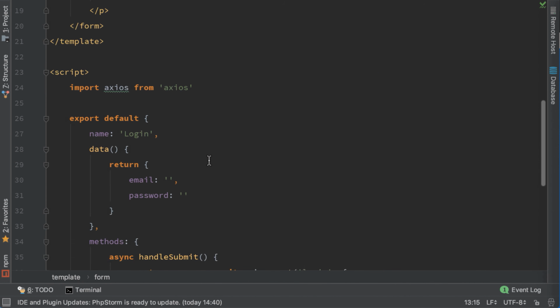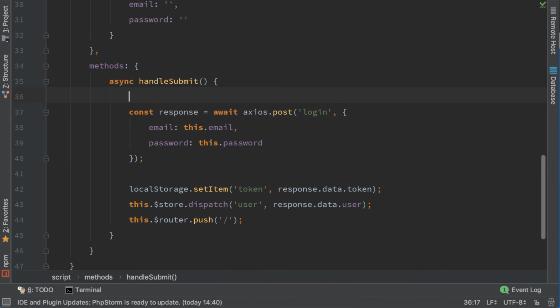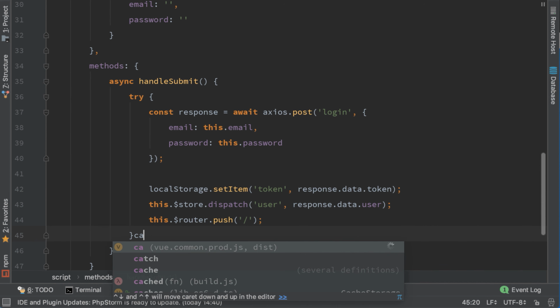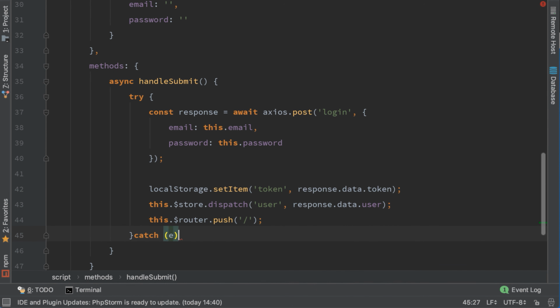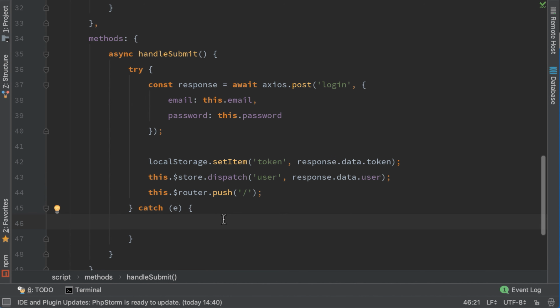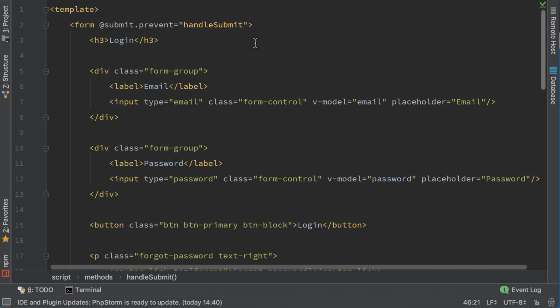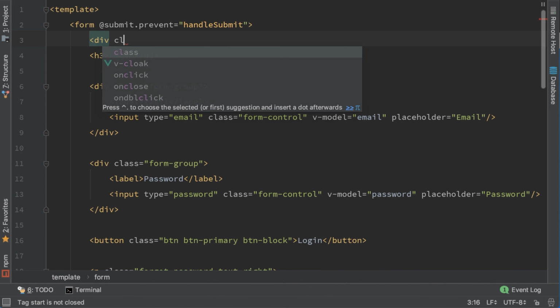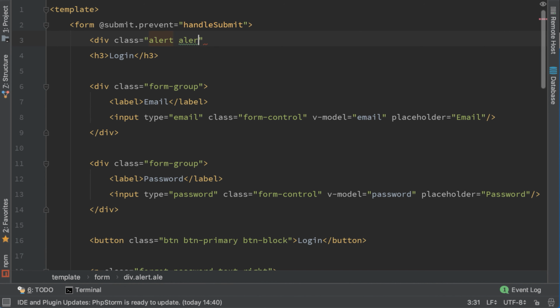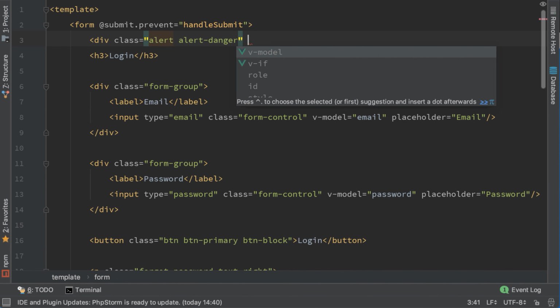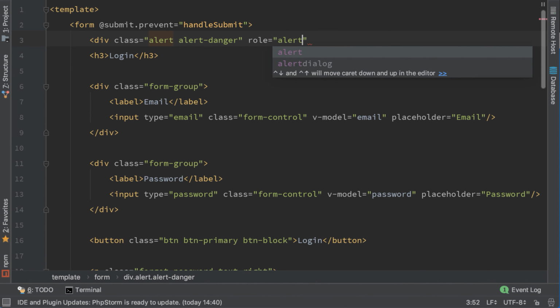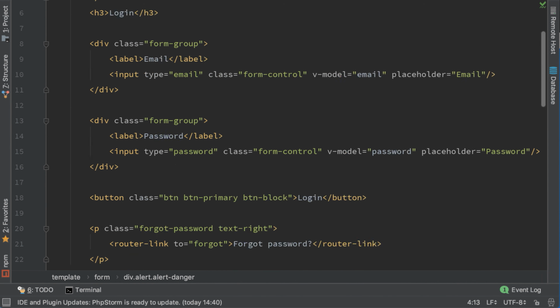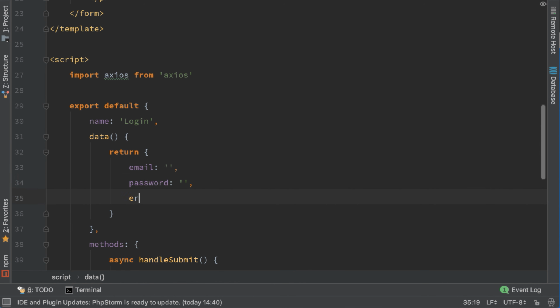Go to the login component and wrap this request with a try-catch statement. We will catch the error here. So what will we do with the error? For now, we will just display a message here on the header. Let's write a div with class alert alert-danger, and the role alert. And here let's add a new variable, error. And let's show the error here.